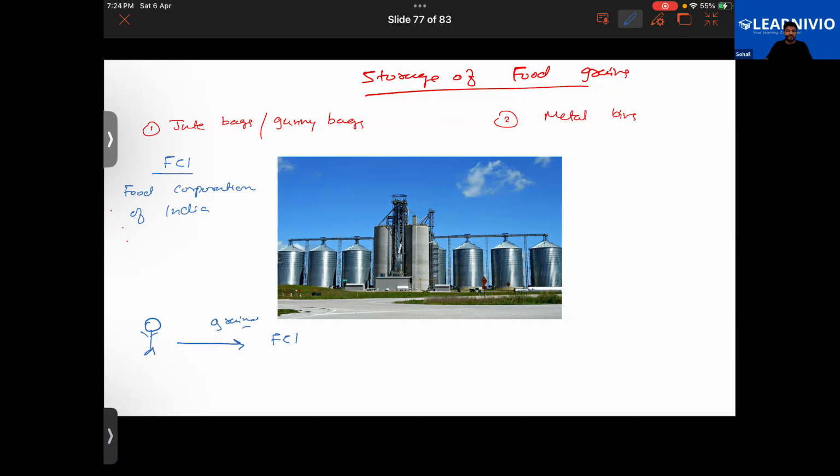They will be purchasing the grains from farmers on a large scale, and then storing them in big godowns so that they can be supplied throughout the country. From the godown, it would be supplied to different parts of the country all around the year. So we are talking about how large scale storage of the food grains is done. Will it be stored in metal bins?